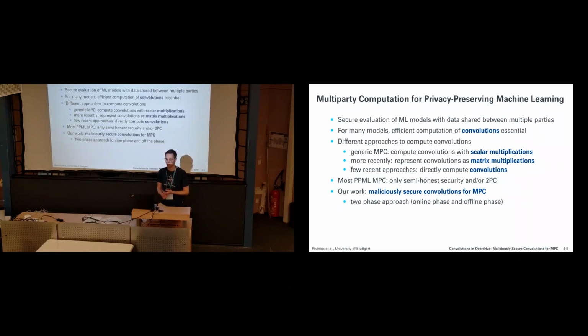We do this in a more or less classical two-phase approach, which is standard for malicious secure protocols. We have an online phase where we do the actual computation on the data, and an offline phase where we pre-compute correlated randomness to make the online phase fast. And if you directly support convolutions, you're more efficient in both phases.